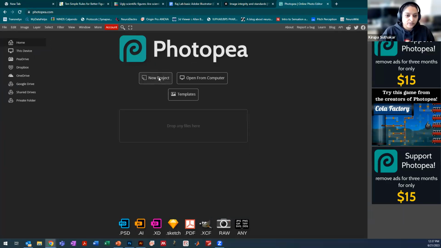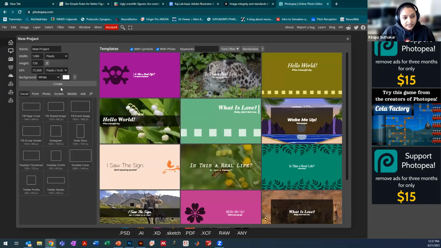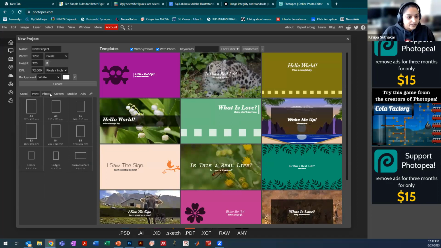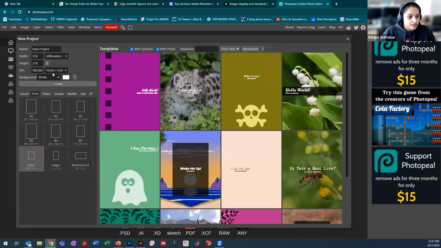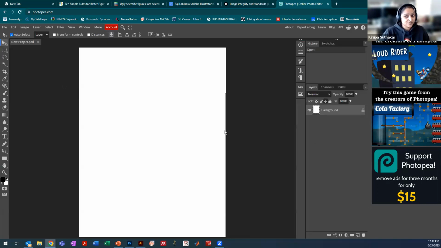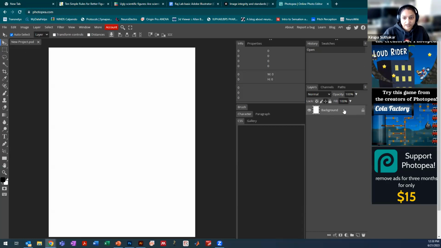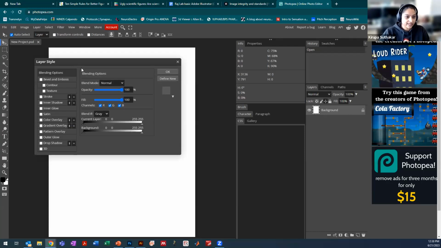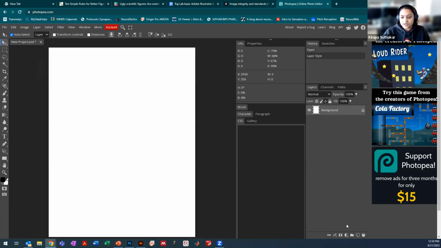So same deal, we can open a new project. Looks pretty similar. So we want to do a print, we want to do letter, we want to make sure we've got 300 DPI, so pixels per inch. Our background is white again. And then I can do create. So remember, this is browser-based, but the look and feel are pretty similar to Photoshop. We even have the background here. If I double click on this, we get layer style. That's great. I can put a new layer down, and then I can do the same thing.